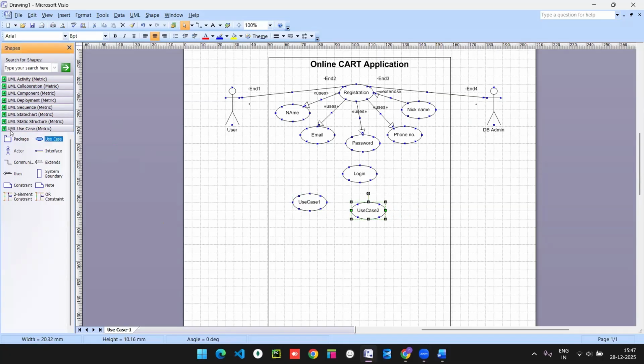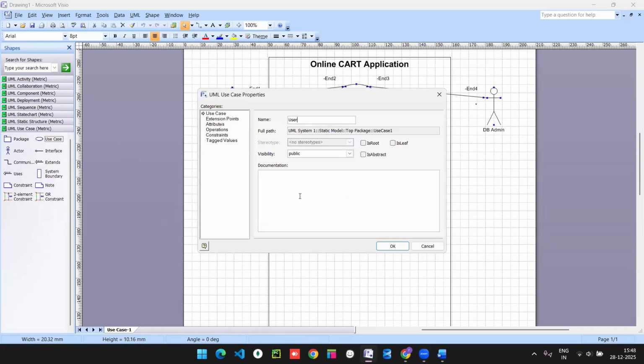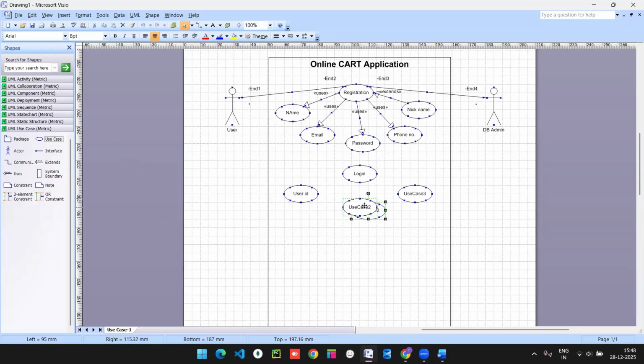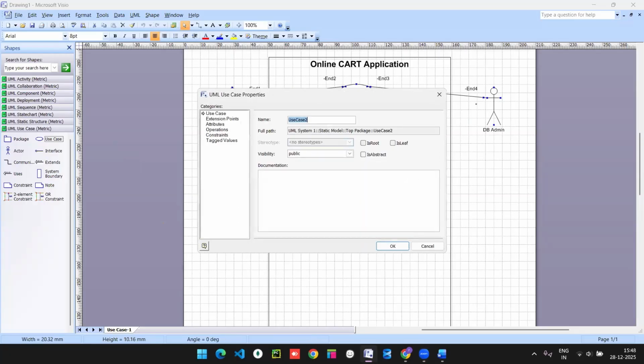And use another use case for the understanding purpose where we're going to use the extend. So my supporting use case is user ID or username and password. And this is my forgot password. Every login process has a forgot password, right? So we are going to use forgot password also.